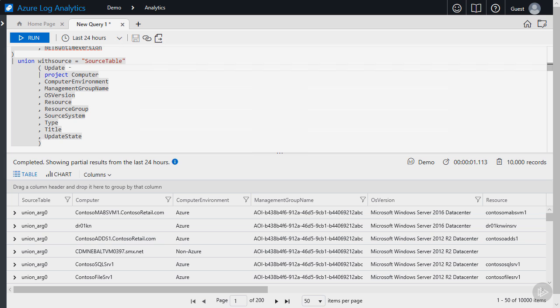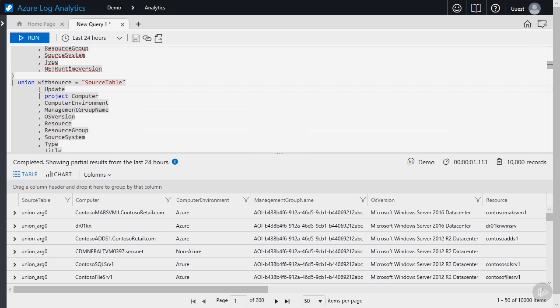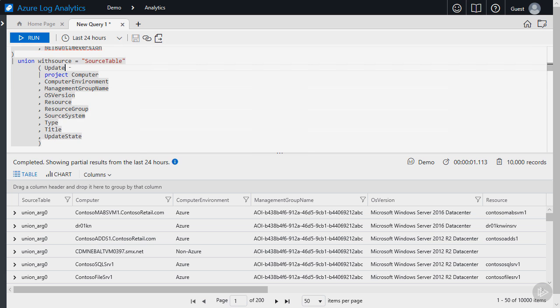results below. I want you to note something before we look at the results. My first query has a net runtime version column. The second query lacks this net runtime version, but includes an update state column. So now if I come down here to the output, you can see my source table is no longer a nice pretty name, but just union arg0. That just means arg0 is the first query we passed in.